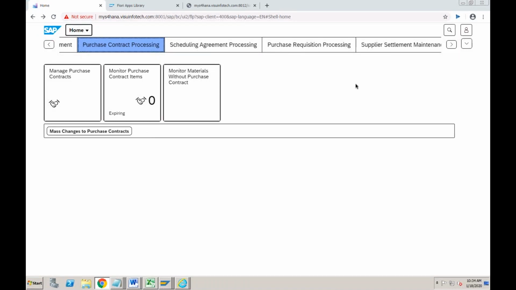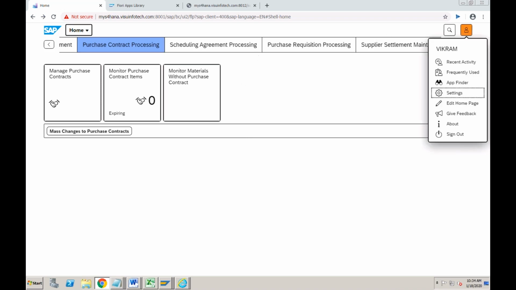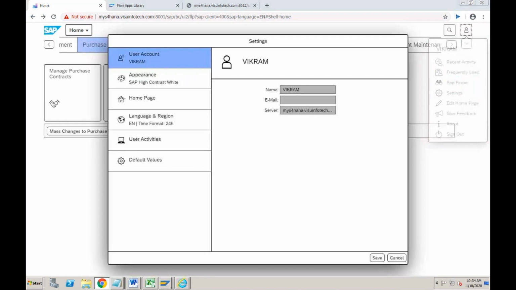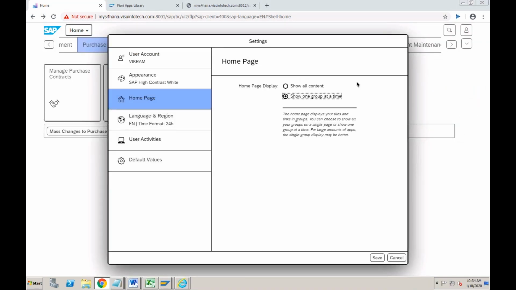Can you see my screen now also? Yes. Okay. So I was explaining this one. From the settings, you can tell the system that I want to see one group at a time. So instead of showing all the content, when you select a group, it will only show you that particular content. So you can go for show all content or show one group at a time. And also the default values.